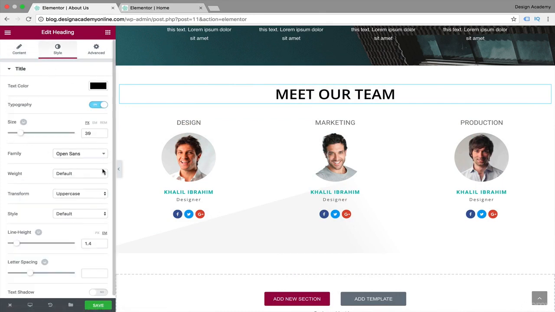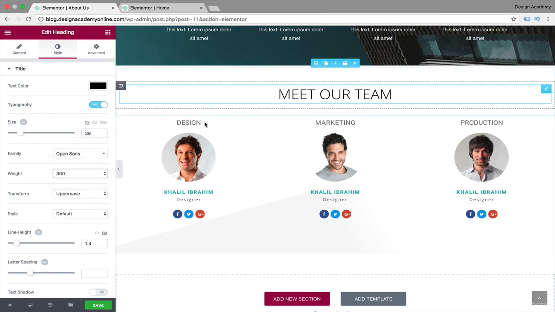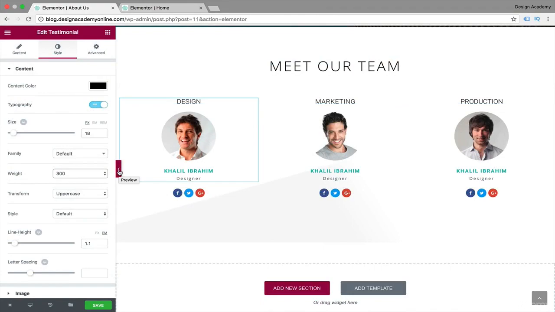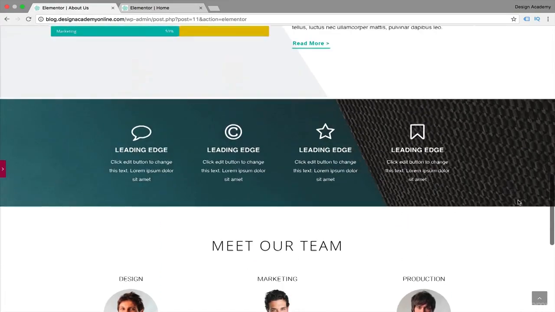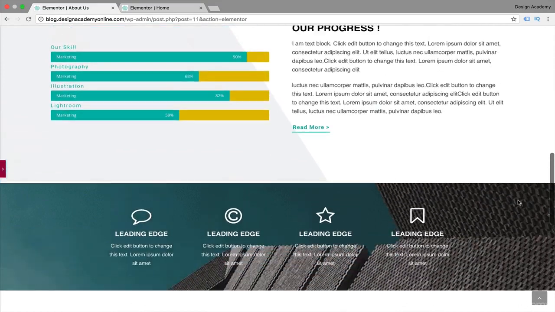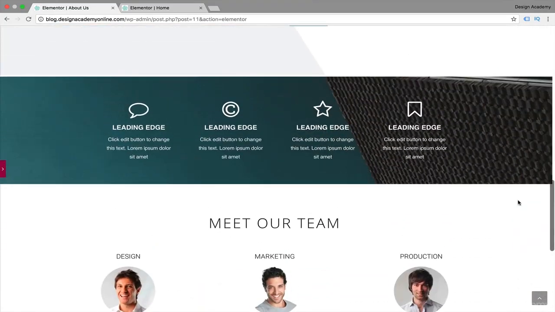Customize this one and even make it lighter from here. So let's make this one 300. I think it looks even cleaner, and we can increase its spacing a little bit to make it like that. Now our page is almost done, but we need to recheck it and see our visuals if anything needs to be customized.